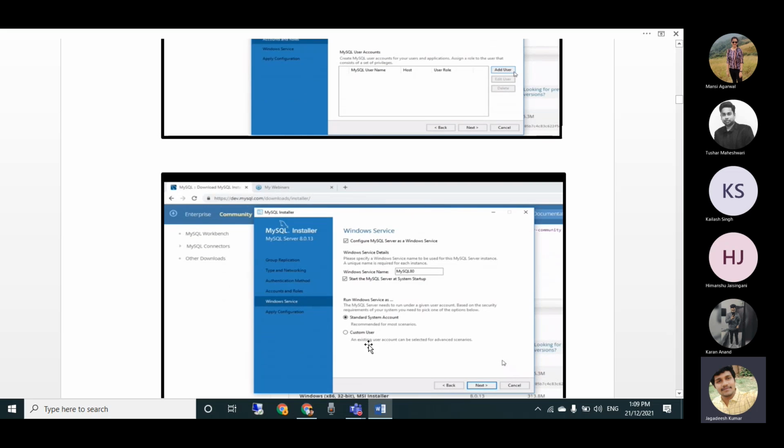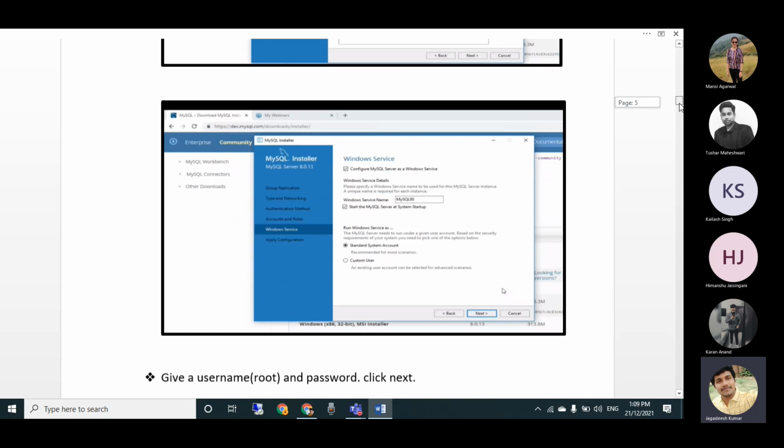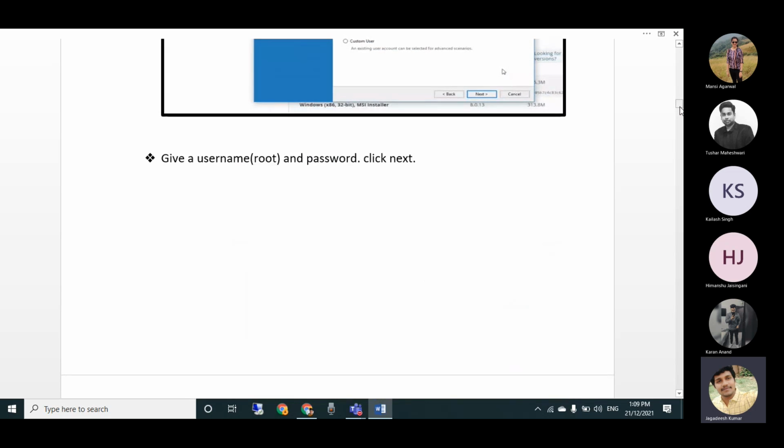This is the Windows service name, MySQL. I'm giving MySQL80. Then just select the standard system accounts. These are all default ones. You don't need to do any changes. Just give the username as root and give the password. That's all you need to give here.